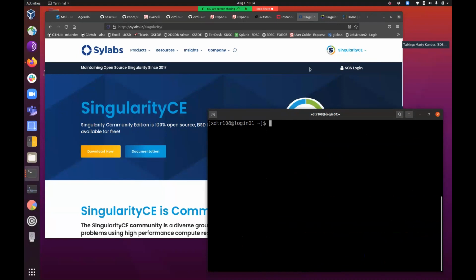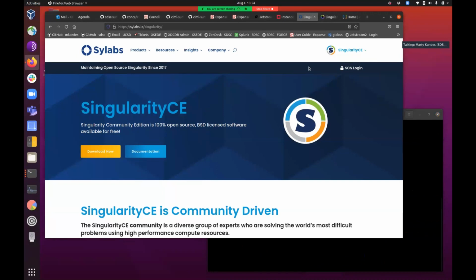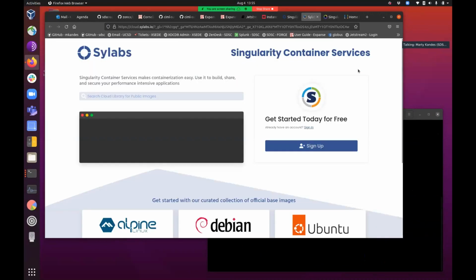That's what I want to show you, just how easy it is to get set up and start building your own containers if you really want to. That's what we're going to do in the next 5 minutes if you're still following along. If you go to the Sylabs website, which was pasted in the chat, you'll see this SCS login. That's for the Singularity Container Services. You can follow the sign up process. It should be fairly straightforward, if I recall. I already have an account, so it's not too hard.